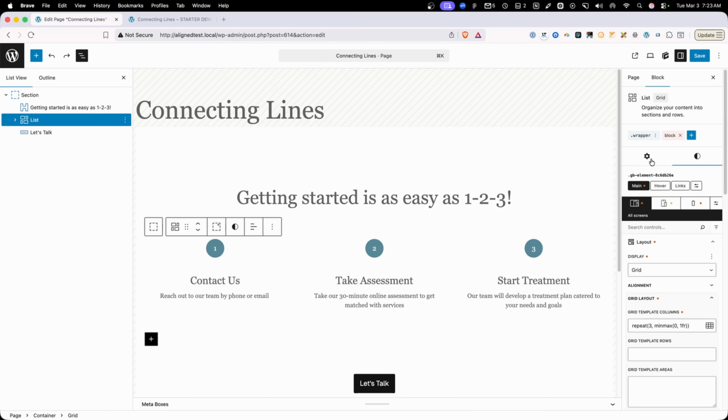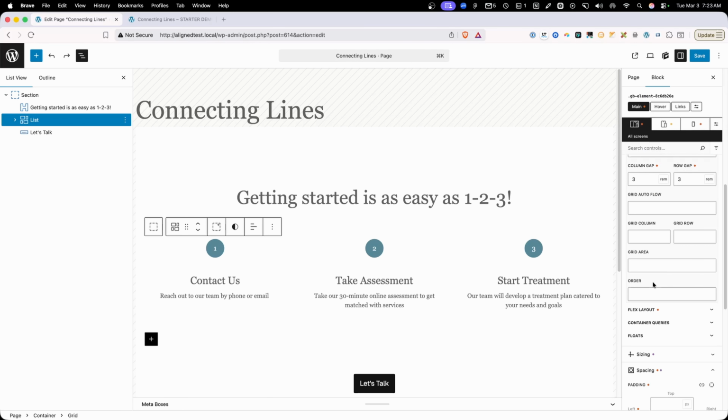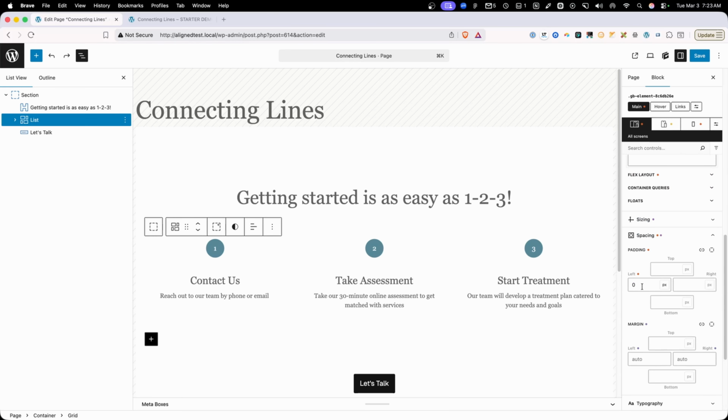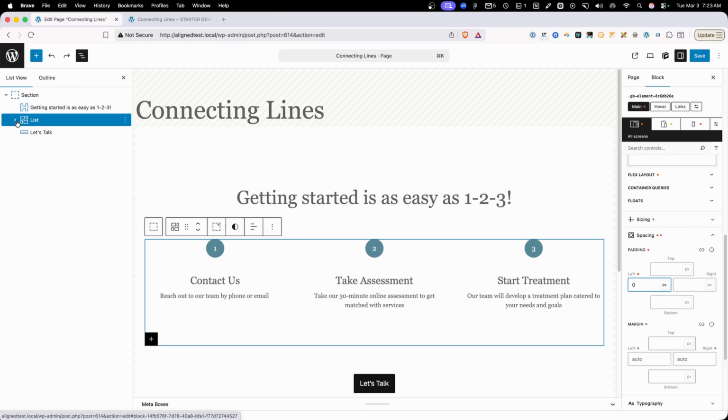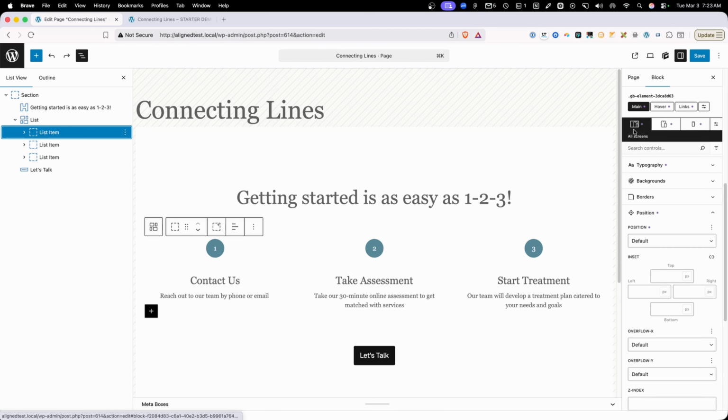Now, importantly, I did set this up as an ordered list as far as the tag name, since we do have an ordered list in here. And I needed to go ahead and get rid of some of the padding that comes with the list. So that padding left, I've gone ahead and set to 0. Now, inside that list, we have 3 list items. I'll just go ahead and collapse these here. All of these have been set to a list item.